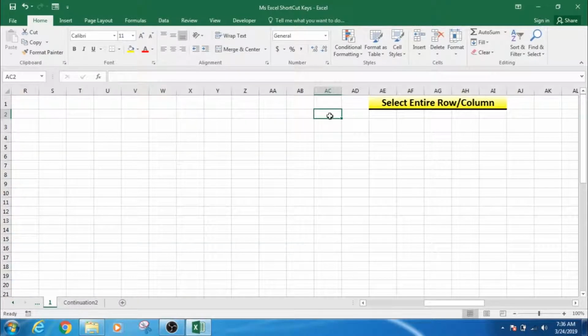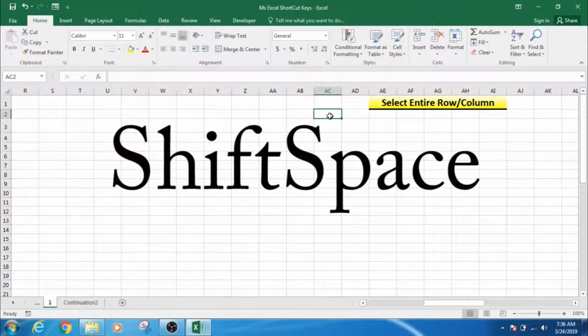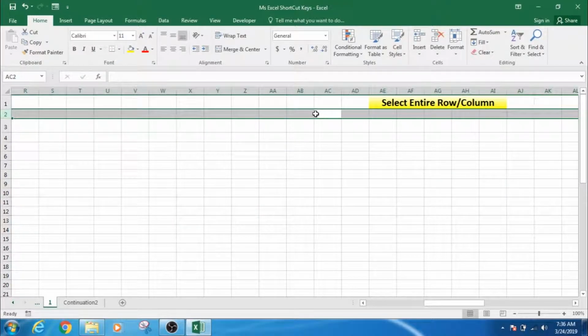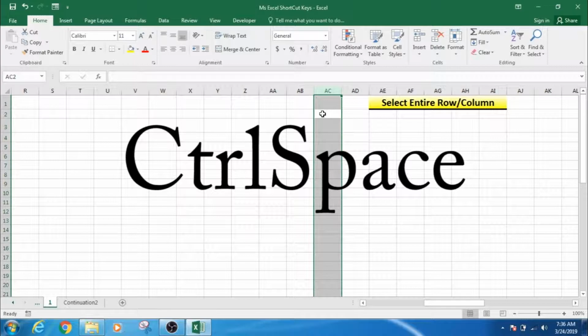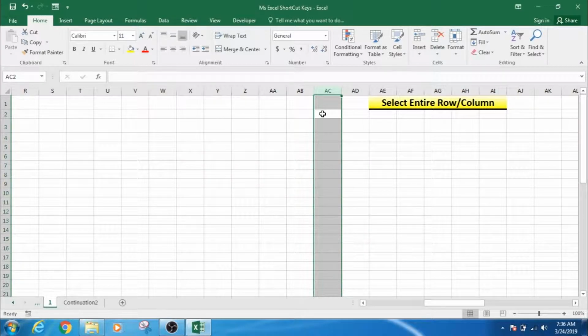To select an entire row in Excel, the shortcut for that is Shift and Space. I'll hold Shift, I'll press Space. It's going to select the entire row. To select the entire column, the shortcut for that is Control and Space. I hold Control and Space and it's going to select the entire column.